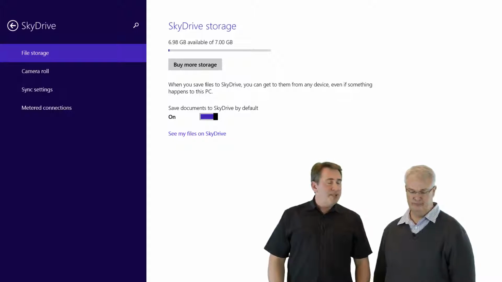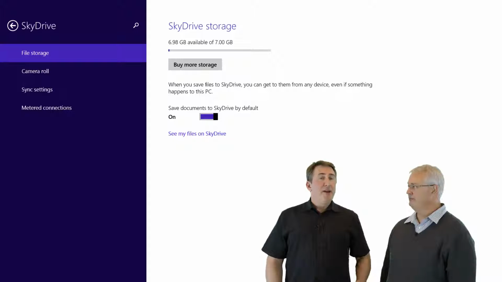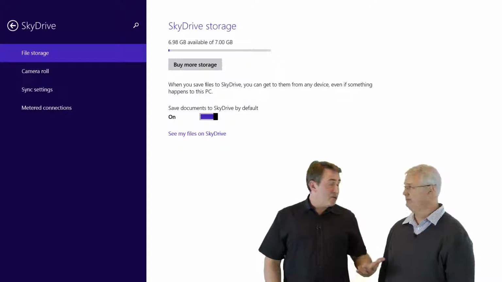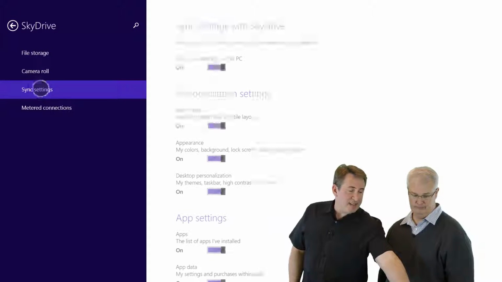Camera roll is the same thing. If you use the device camera, it will automatically store it to SkyDrive. So that way, if something happens to the device, you don't lose your pictures, which is important. Sync setting options.